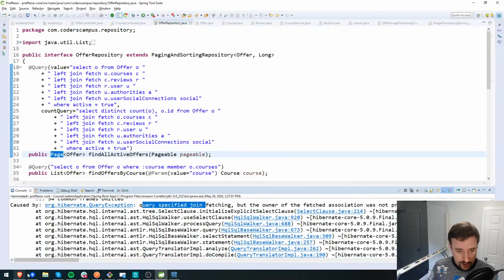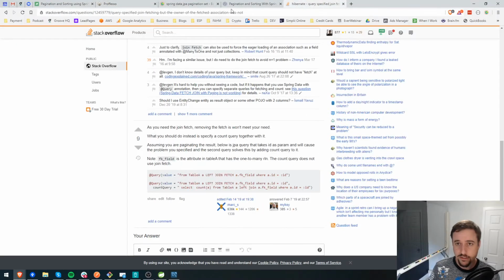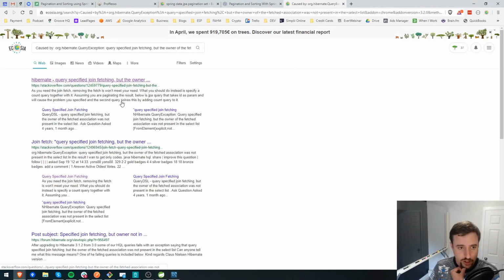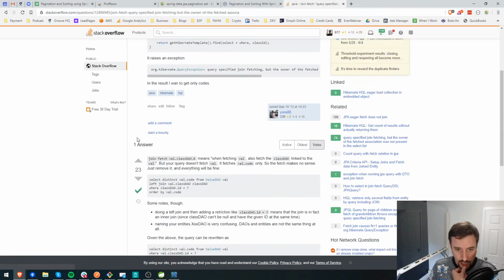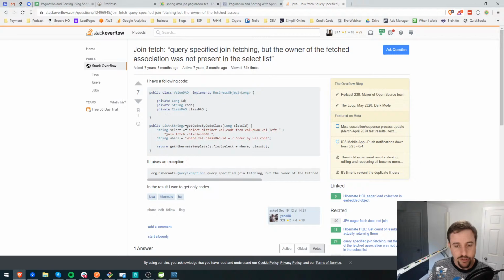So query specified, join fetching. So maybe I should select this and research it again and look for another. Join fetch means when fetching val. So join fetch val dot whatever. When fetching val, also fetch the link to val, but your query doesn't fetch val. It fetches val dot code. So for this guy's code, val.code from, and then join fetch.